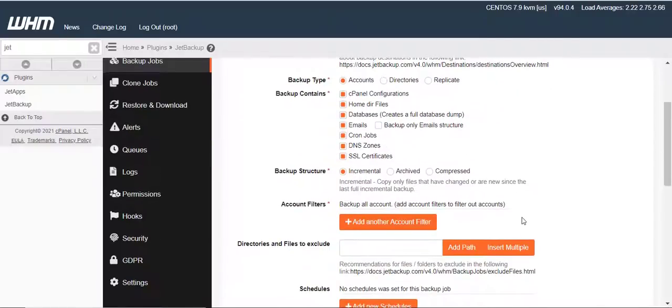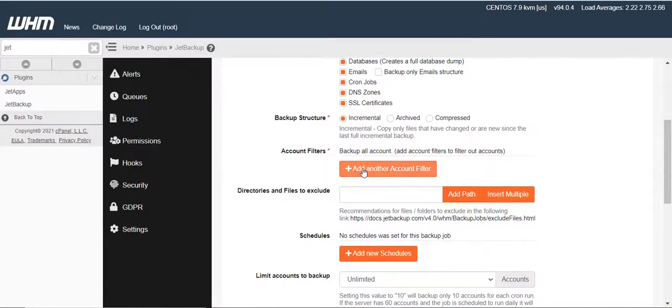Then what I recommend, if you're using local, is to just use incremental. But if you're using a cloud service or cloud storage for your backup, then use archive. This will kind of hurt your server as well, and it will take longer as well. So I usually just use incremental for local destinations, and for Google Drive I use this one.